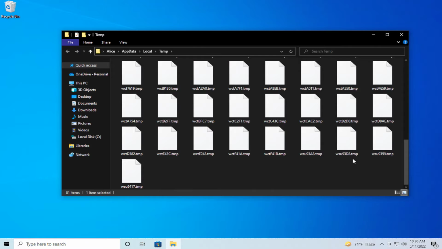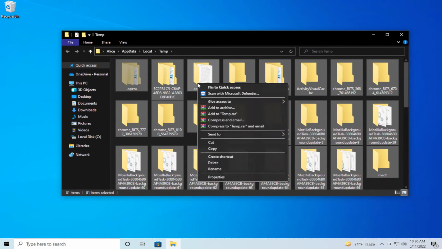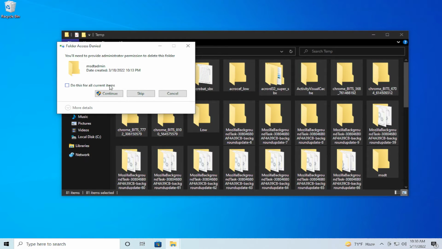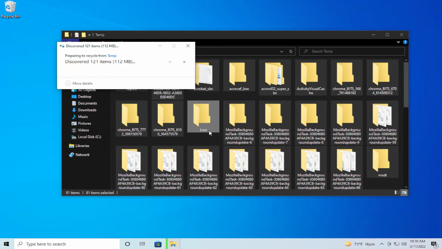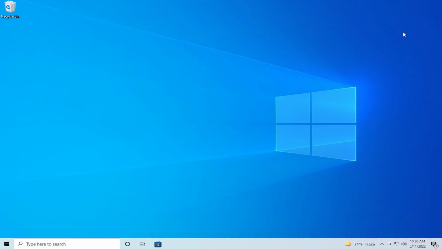I select all folders and files in this temp folder, right click and select delete, and confirm and check or mark this option. You do this for all current items and click on OK or continue, and this folder is empty. This is all.